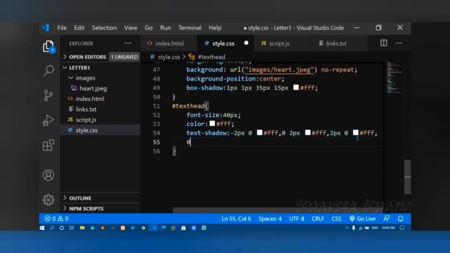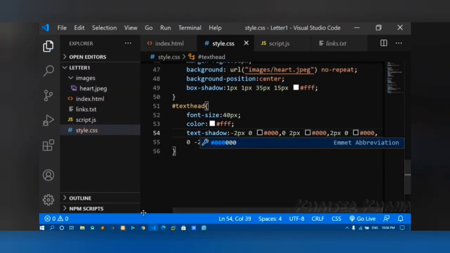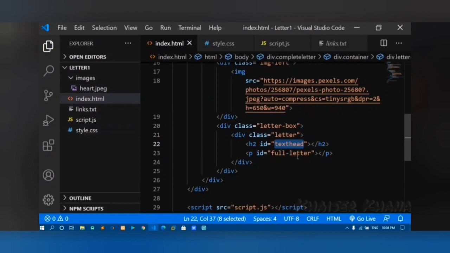To 0, and again we have 0 minus 2 pixel hash FFF. Oh my god, 0 0 0. I want black color. I don't want white. I want black color here. Okay, fine. Now I'll just take some random text here.